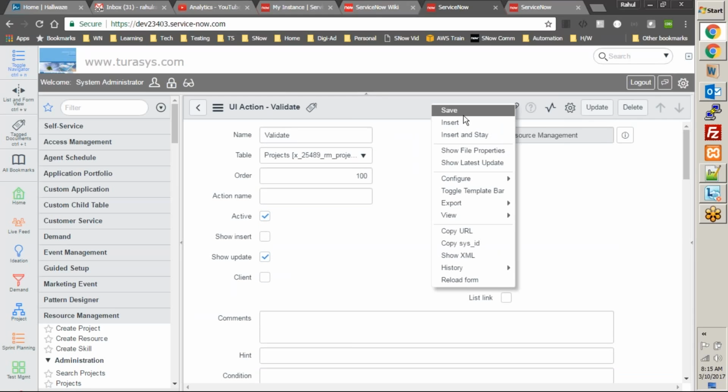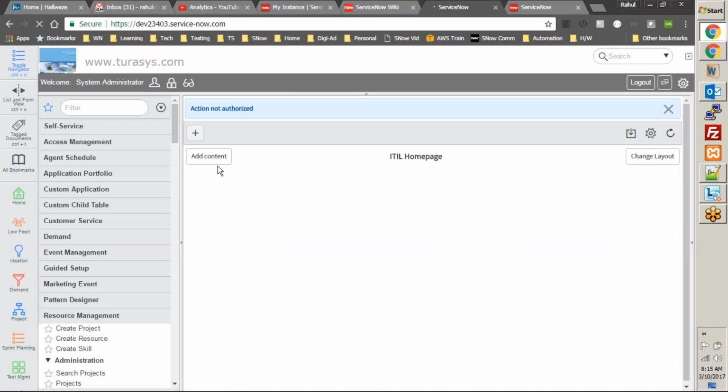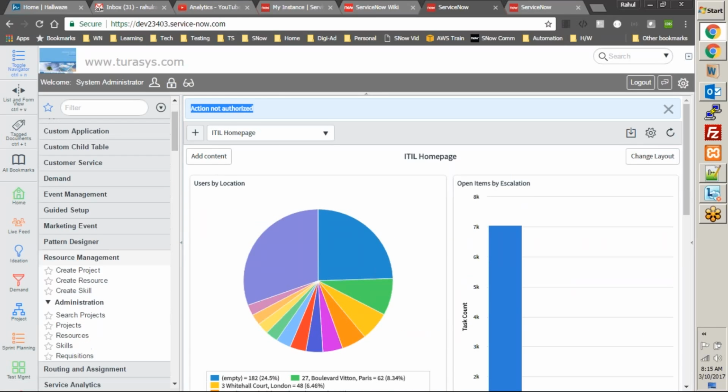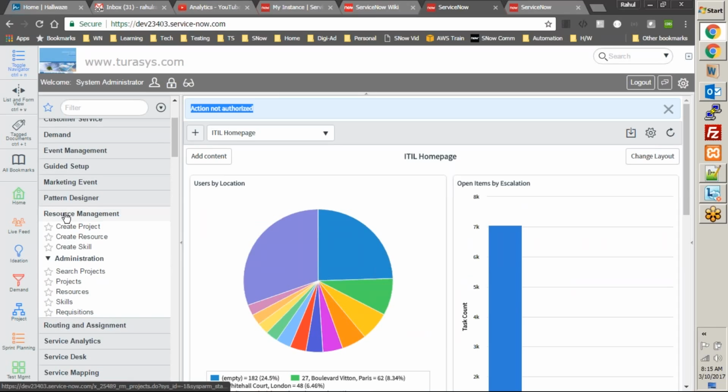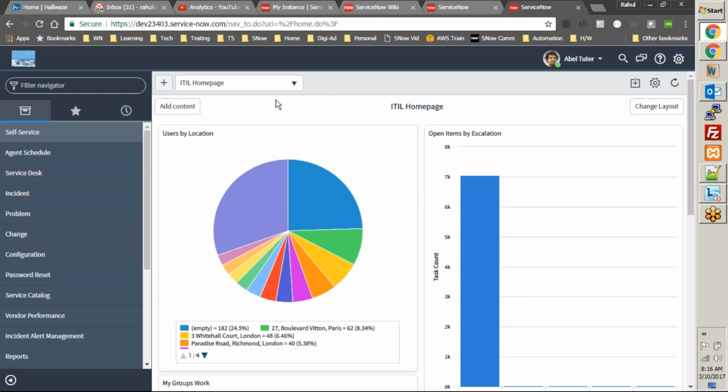Okay. Validate on project should come. It is saying action not authorized. And why is that? Report admin is a role outside this resource management. Is this the reason? Maybe this is the reason. Alright. Now it is saying security constant. Hang on. The reason is that we have impersonated this user.